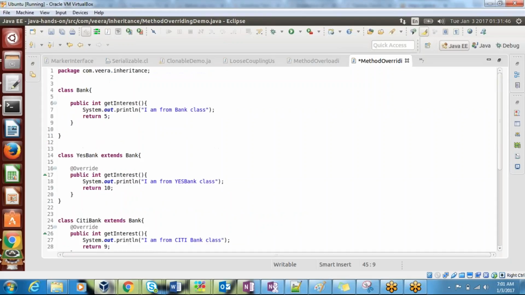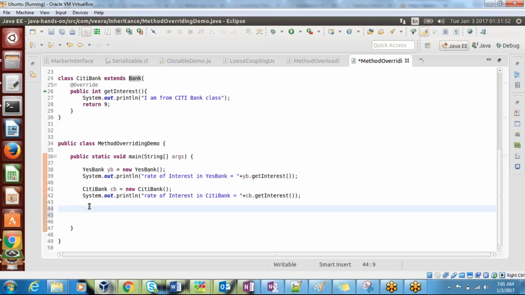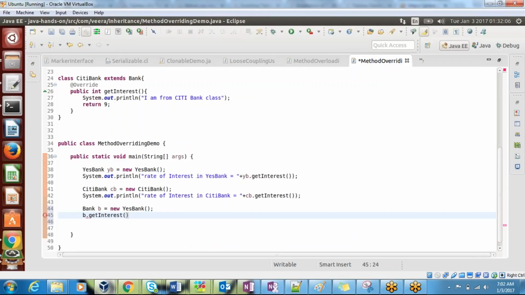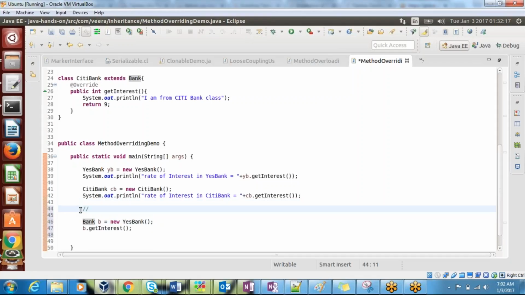Now, let me show you one thing, guys. Bank B equal to new SBank. When I say B dot getInterest, which method will get called? Just now we discussed loose coupling, right? Bank B equal to new SBank. So B dot getInterest, which method will get called? Which interest will come? What is the output of this?